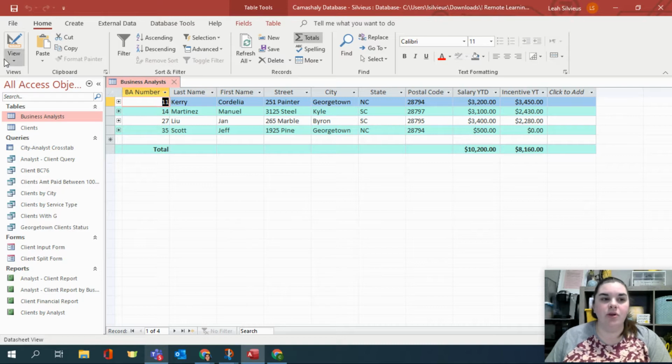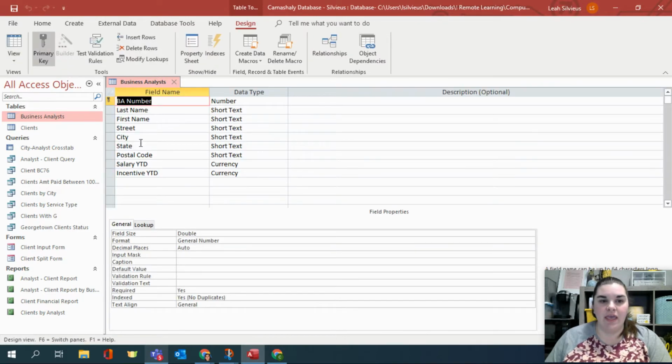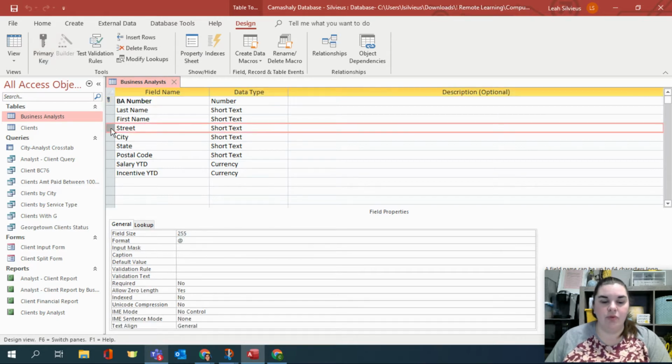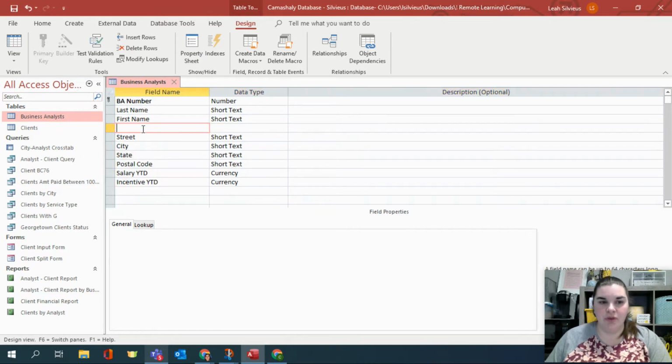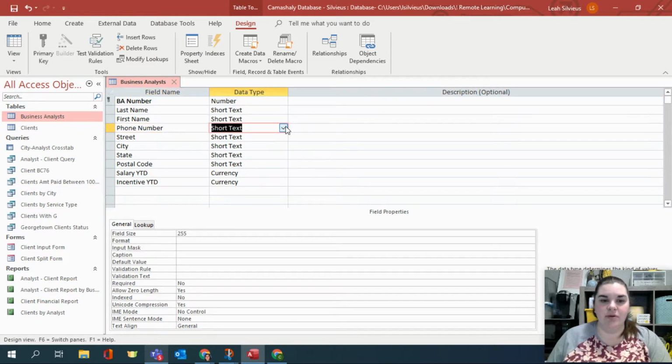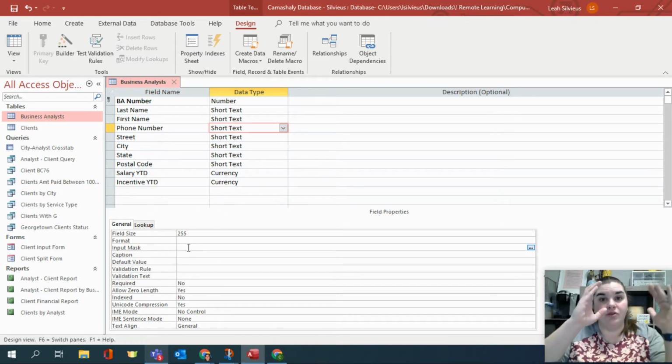So I'm going to go into Design View and I'm going to go ahead and add a phone number. That phone number, I'm going to go ahead and put before the street address. So I'm going to go to the left of the street in the gray box, and I'm going to right click and insert a row. I'm going to put phone number here, and this is going to be an input mask on a short text. So I'm going to go short text field, and I'm going to add an input mask where it's going to require the parentheses, tell you how many digits, and then the dollars or the hyphen in between the numbers.